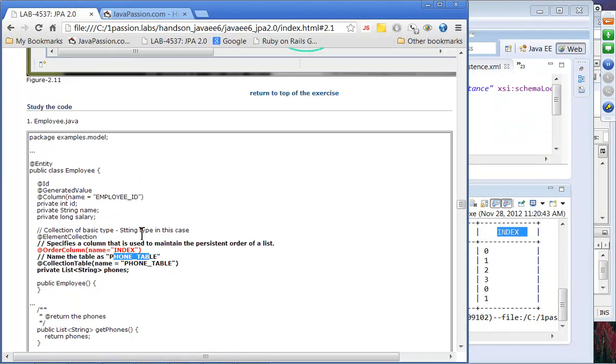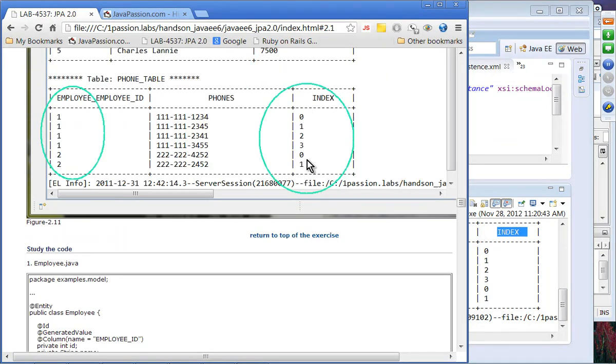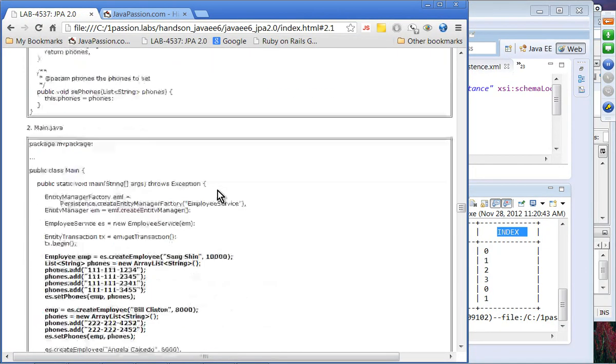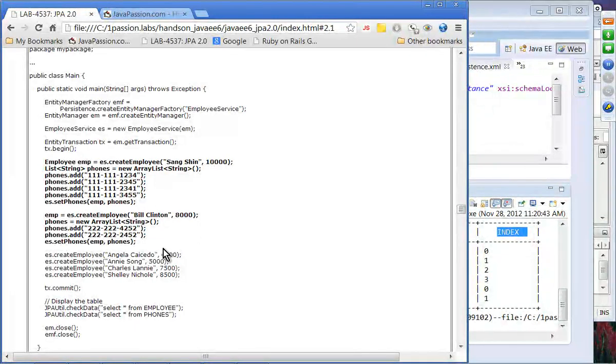And so that's the reason you see on the phone table, you are going to see this index. So this is the target table that we are talking about. And this is the main code that created the test data.